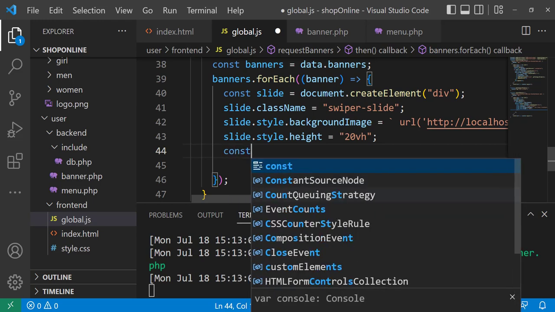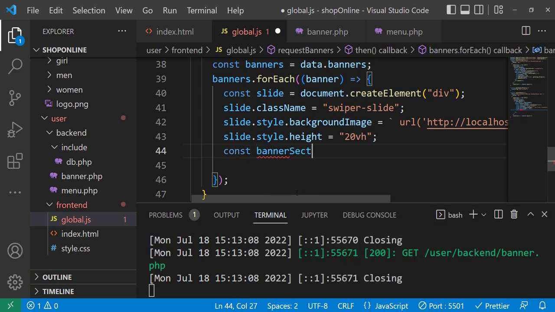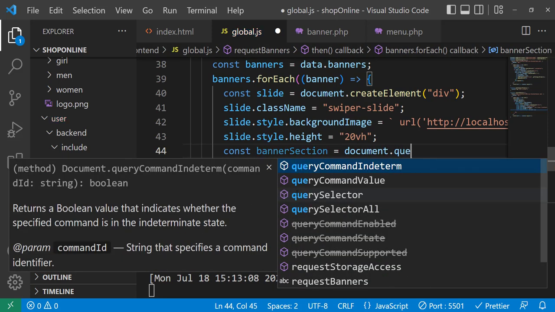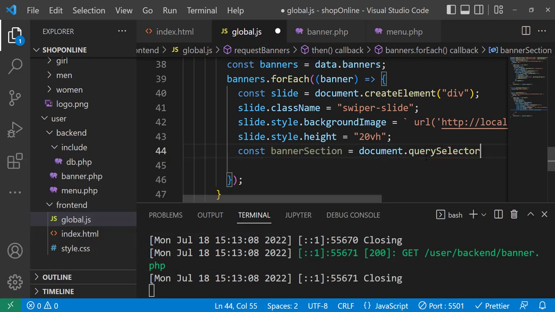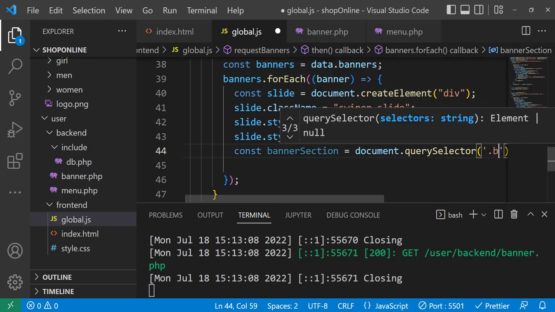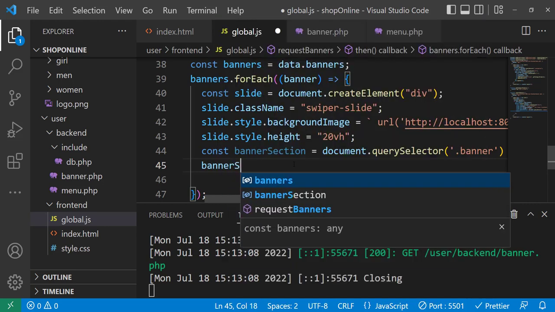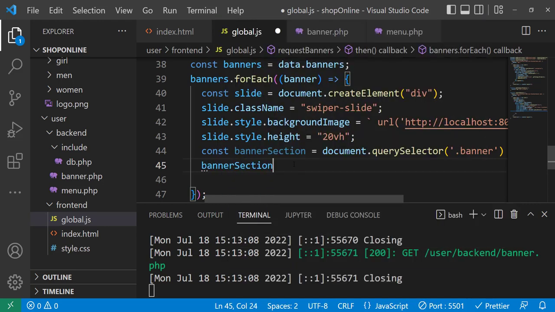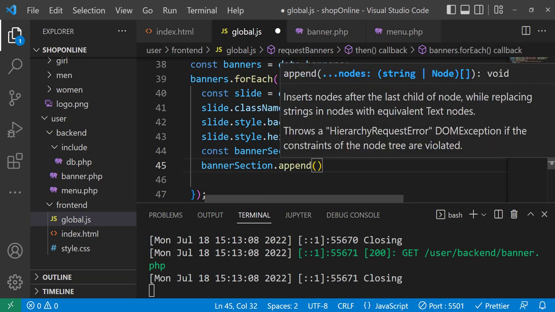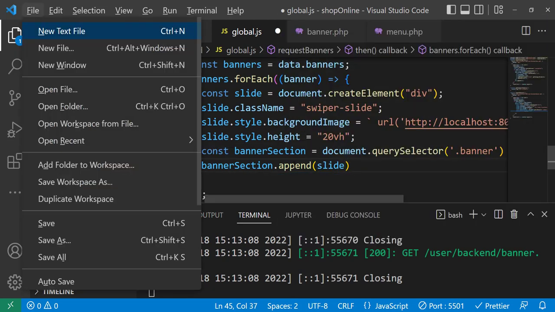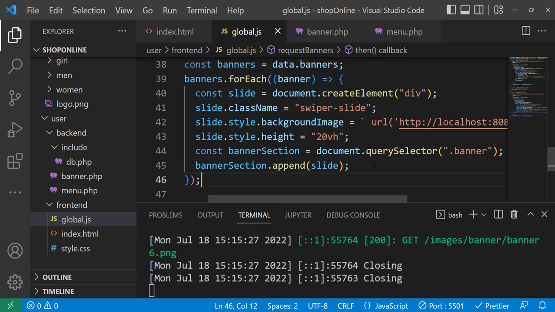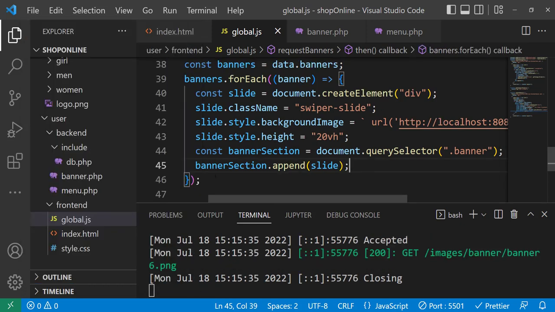So const banner section equals document.querySelector, and the class name was banner. Now banner section dot appendChild, append will also do, and we have to append this slide as its last child. Now let's go and have a look in the browser to see if we are able to see this banner in the browser.